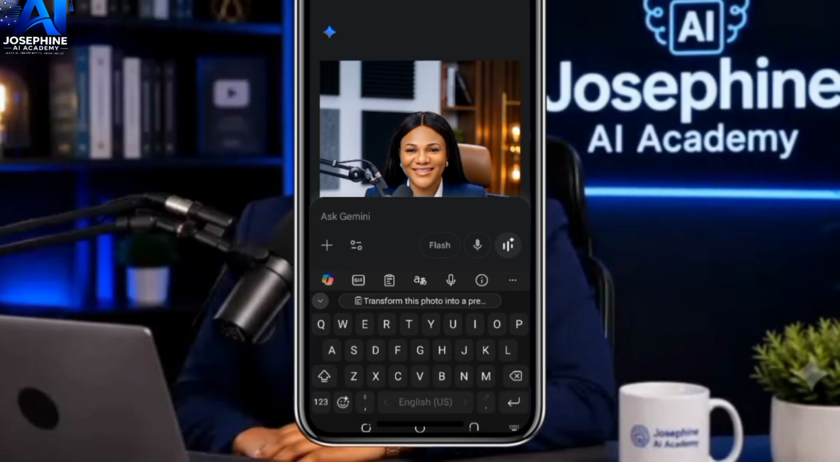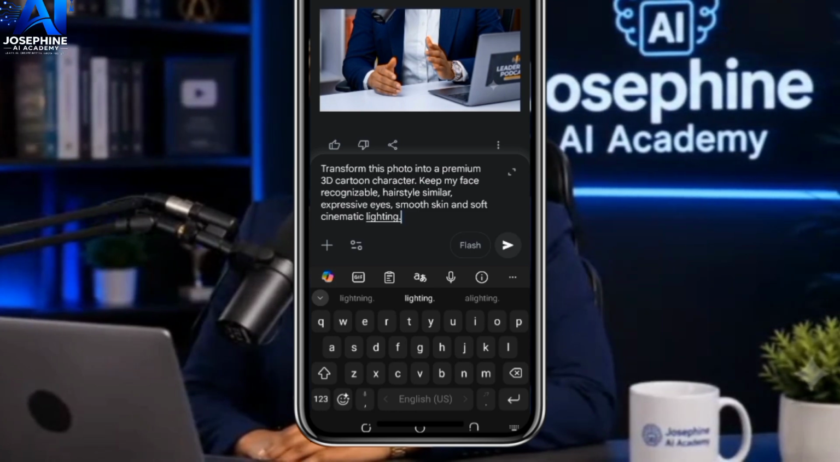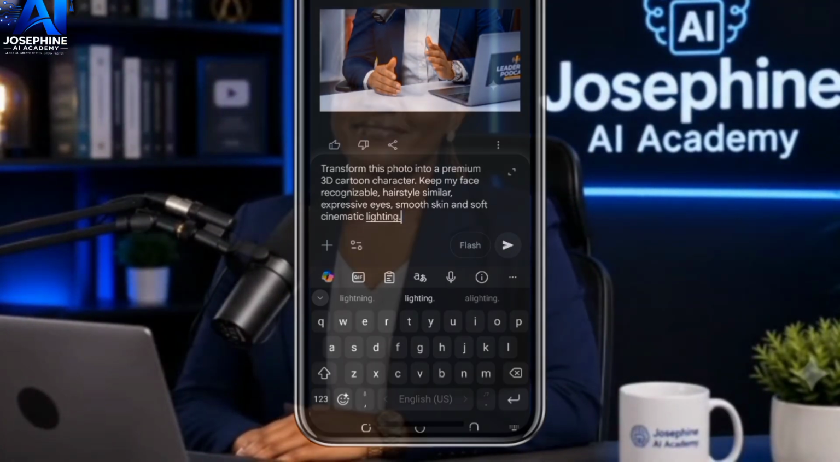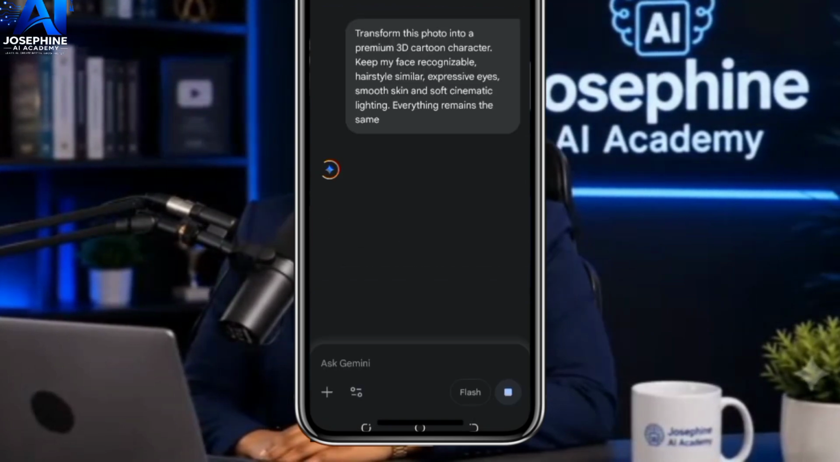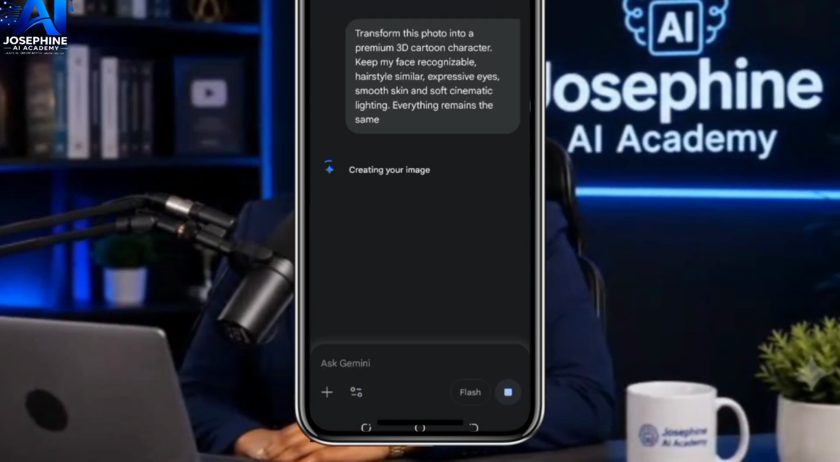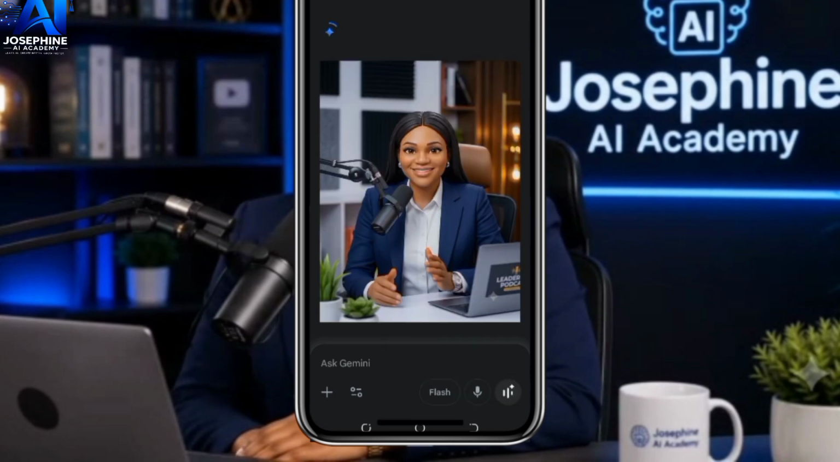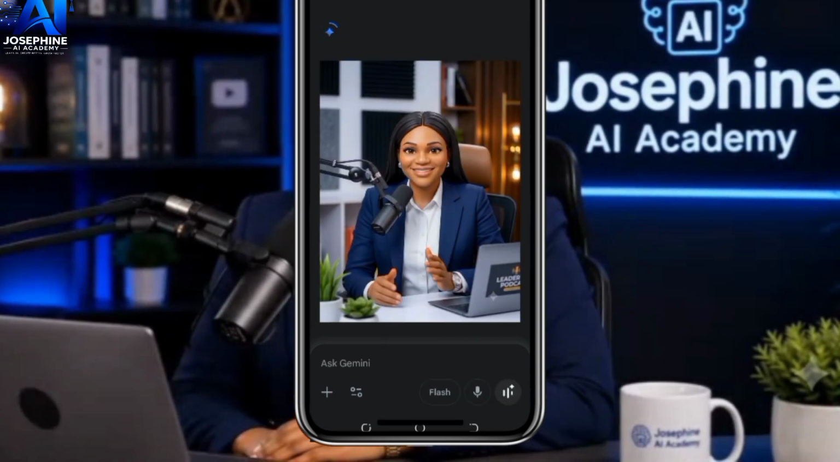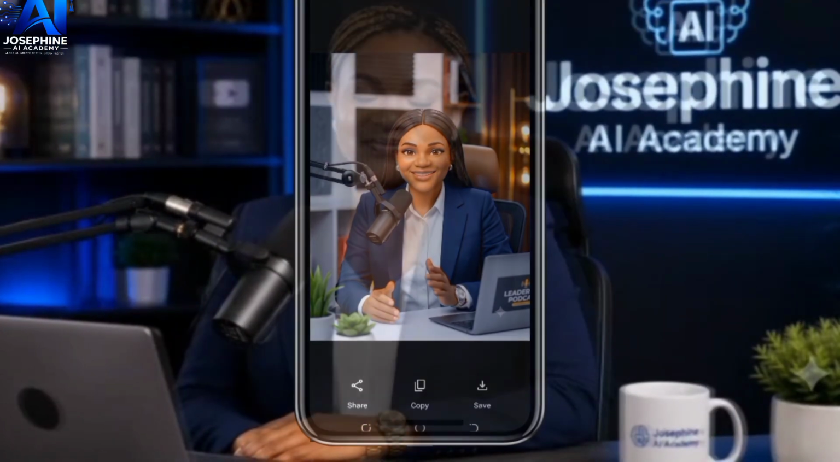Now let's turn the same image into a beautiful 3D cartoon. Paste your prompt. Now we send our prompt and allow it to generate. You can copy my prompt. You just tell her to turn it to 3D cartoon. It's generating. Voila! Now we have 3D avatar.